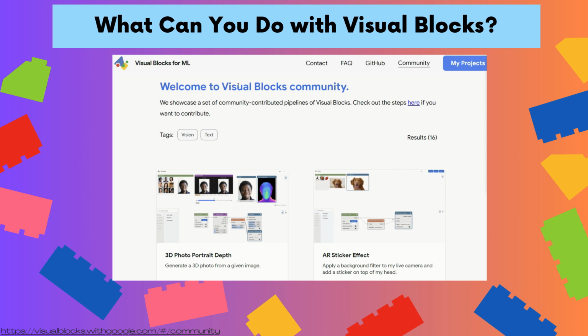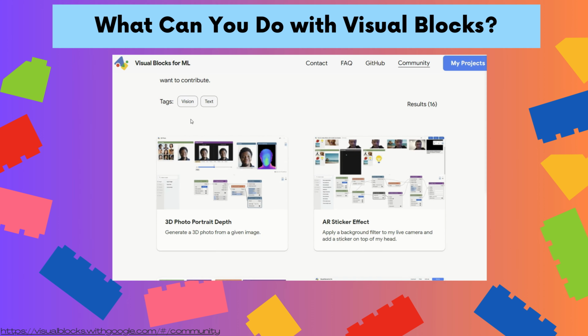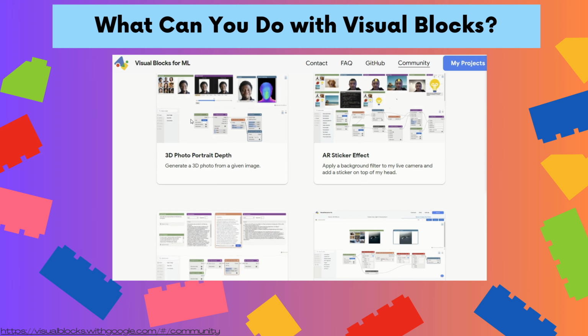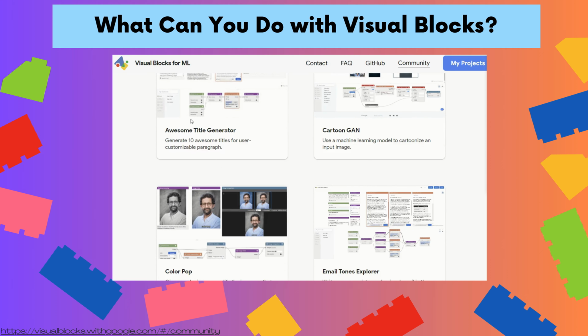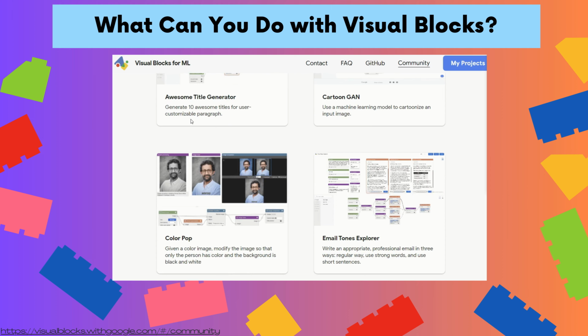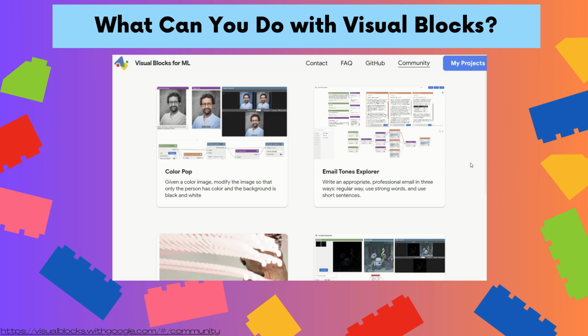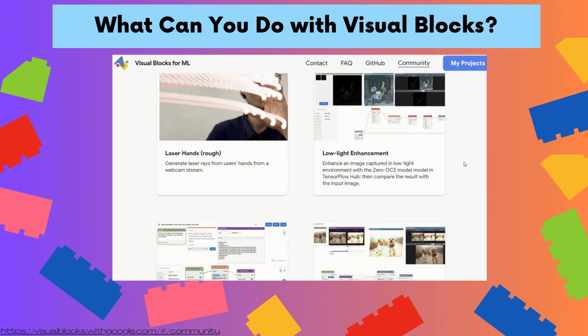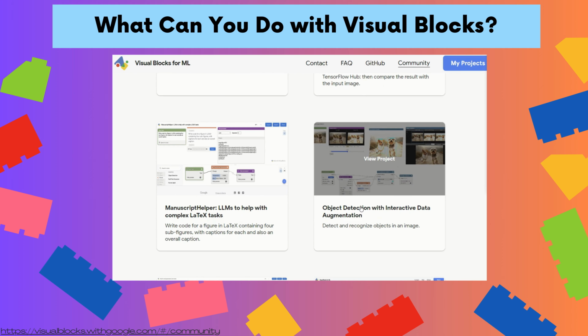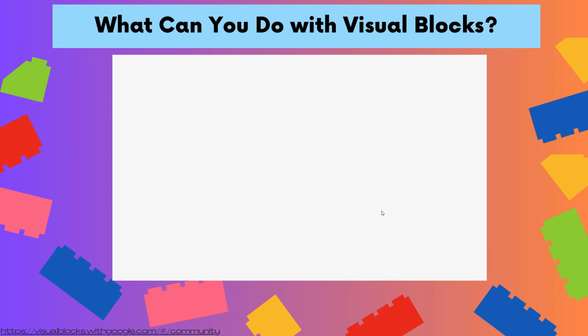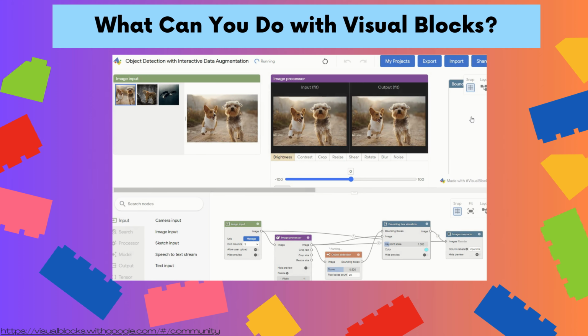Visual blocks offer a powerful and versatile way to build various applications, particularly those that leverage machine learning capabilities. Here are some key areas where visual blocks shine. First one, I say machine learning pipelines, because you can easily construct and experiment with machine learning pipelines by connecting pre-built blocks for data processing, model training, and evaluation.